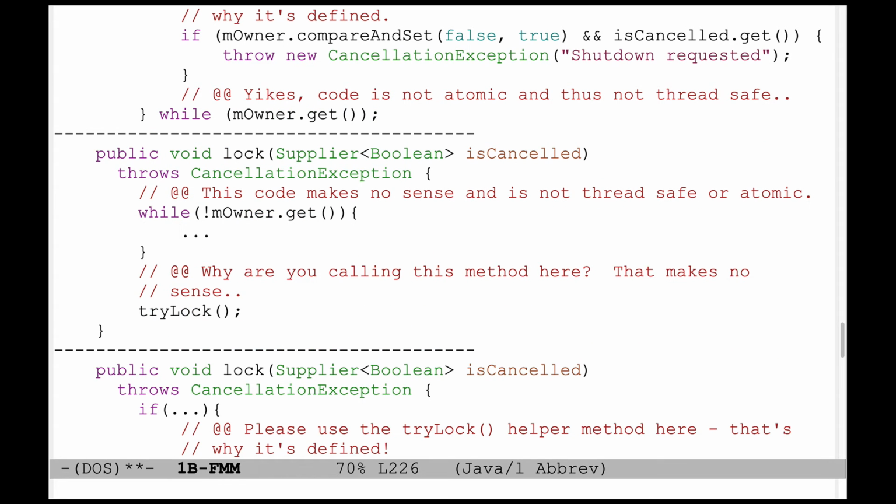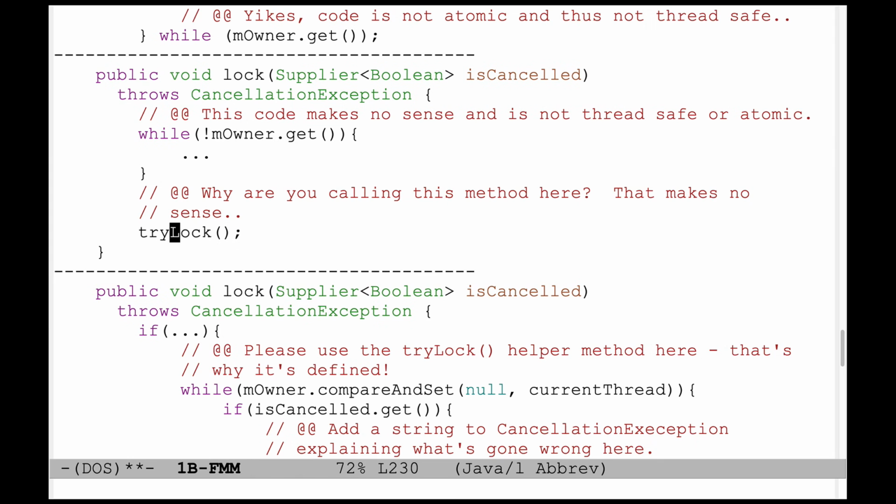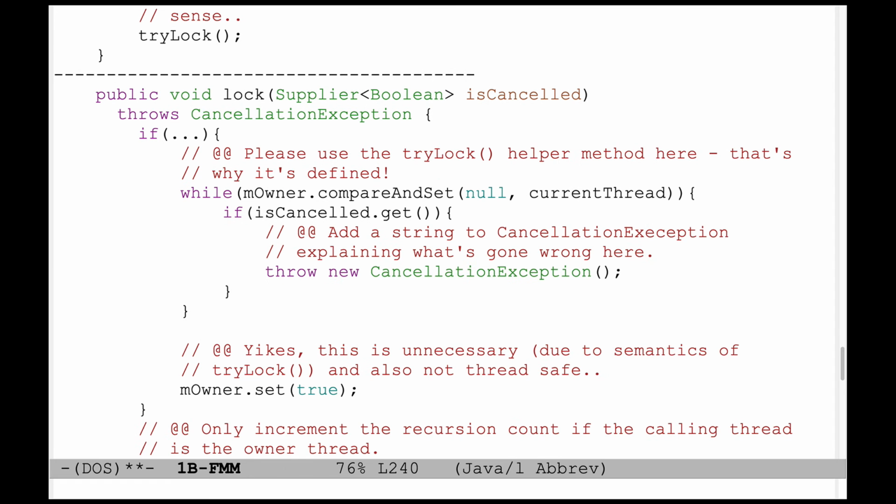Here's another problem. Don't be calling mowner.get. That's not the way it works. That's not atomic. And for some reason, there's just a random call to try-lock with nothing else around it. That makes absolutely no sense. You're going to have to call try-lock in a loop, and you're going to have to check to see what the right return value is from try-lock in order to handle the logic properly.